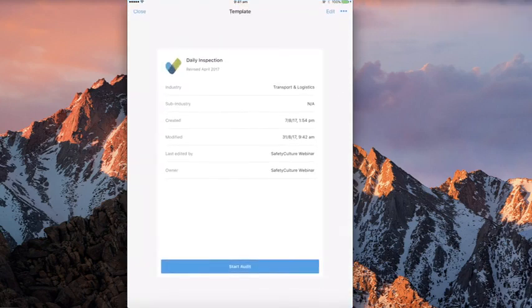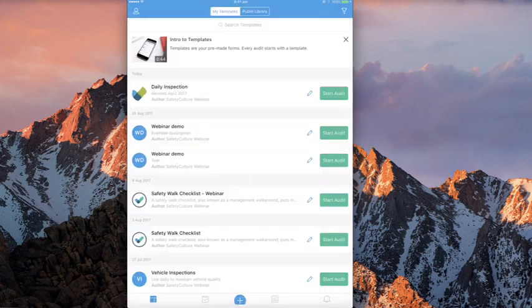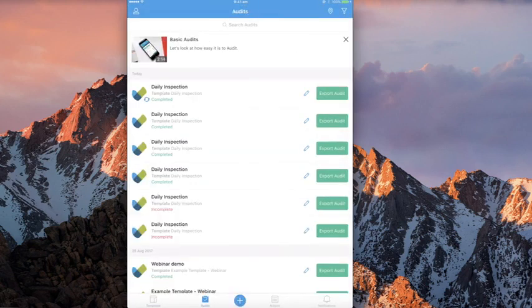The system will show you a report of the audit you've just created. And when you're done, you'll see your completed audit in your audit library. Additionally, you'll see any incompleted audit, so if you need to go back and make adjustments, you can.